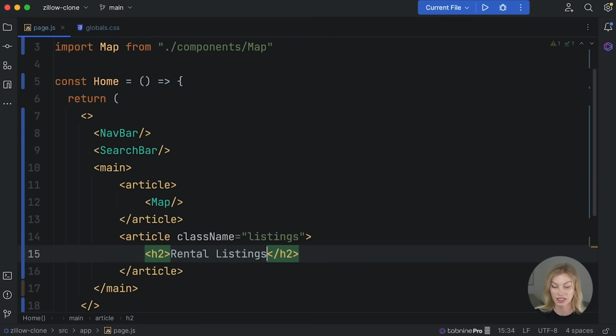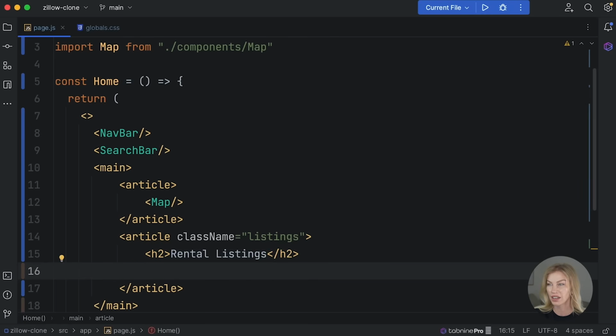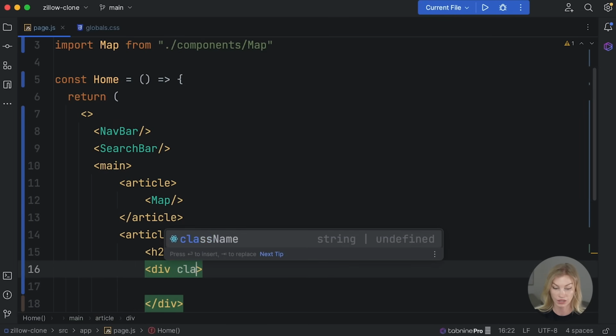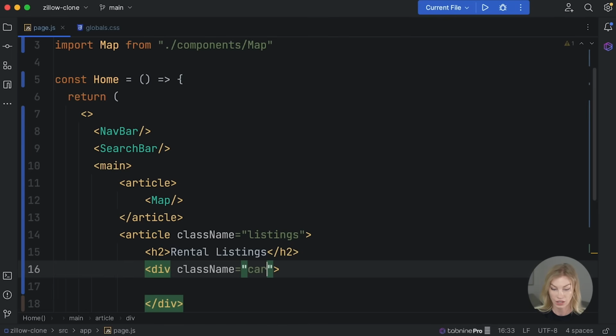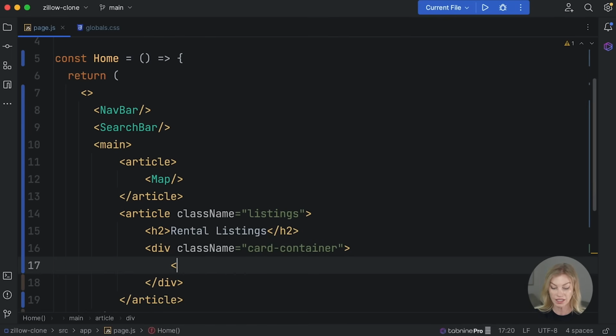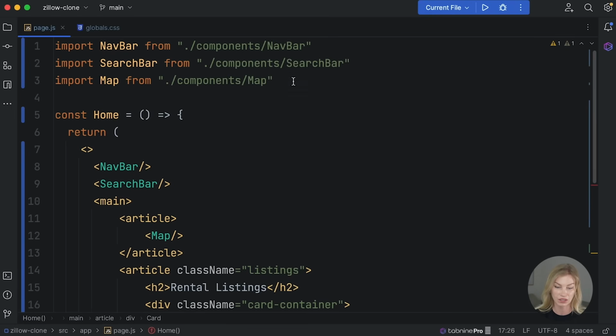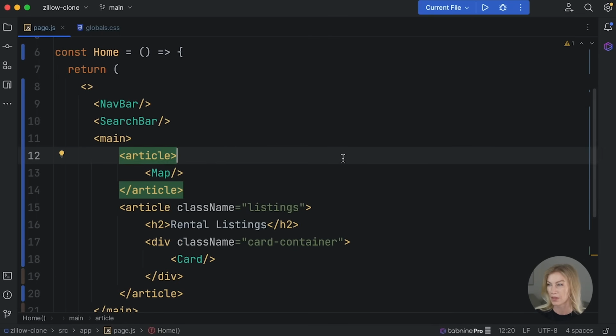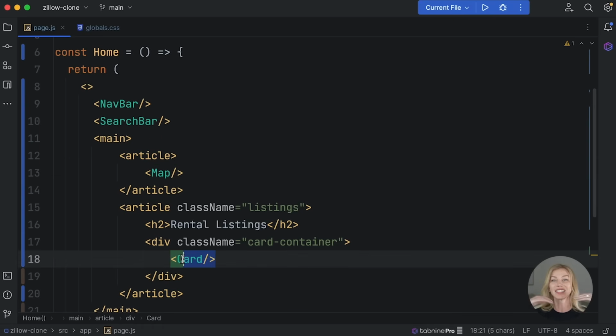Rental listings. And then let's also have a div. This is where we're going to put all our cards. So let's do class name card container, just like so. And in here, we're going to map stuff onto cards, but we don't have anything to map onto yet. So let's just put one card. So import Card from components card. Great. So let's style this up a tiny bit before actually getting our data next, the thing you've all been waiting for.